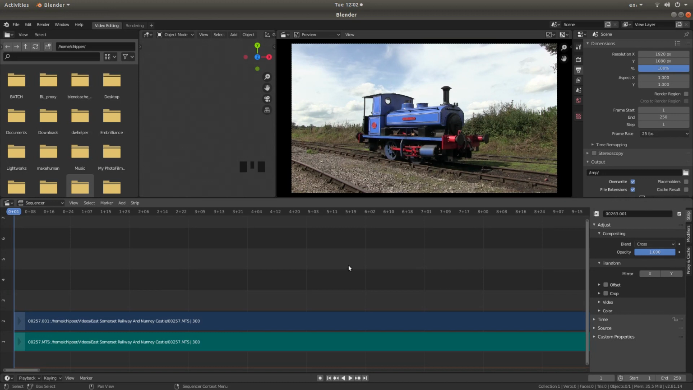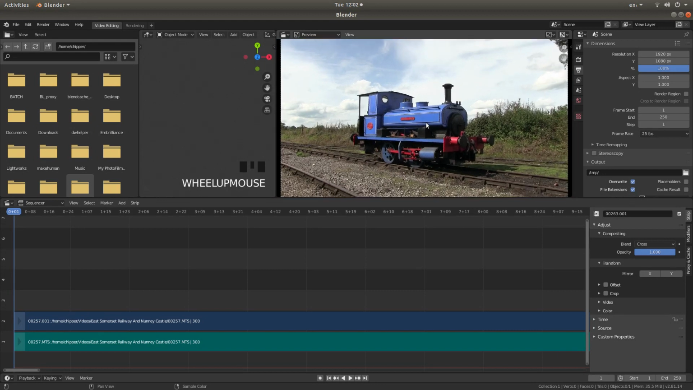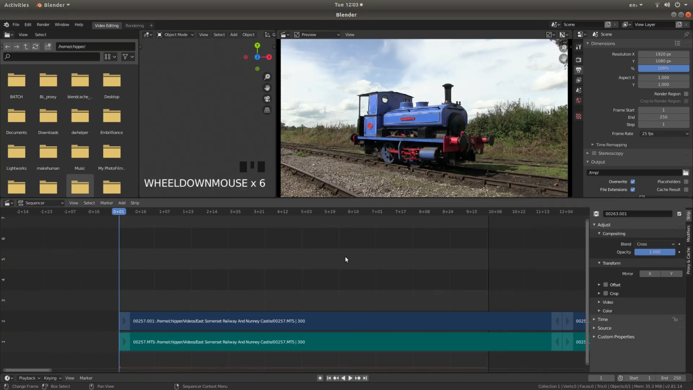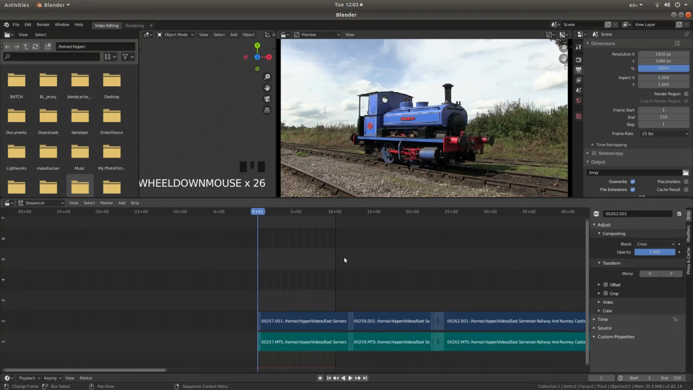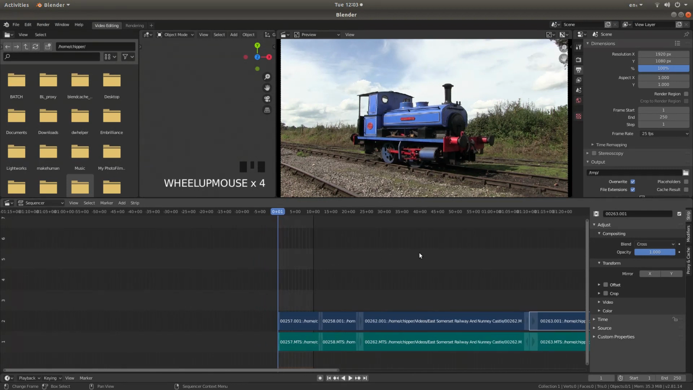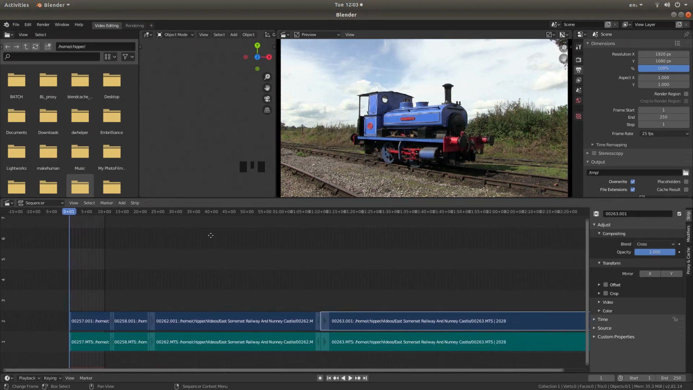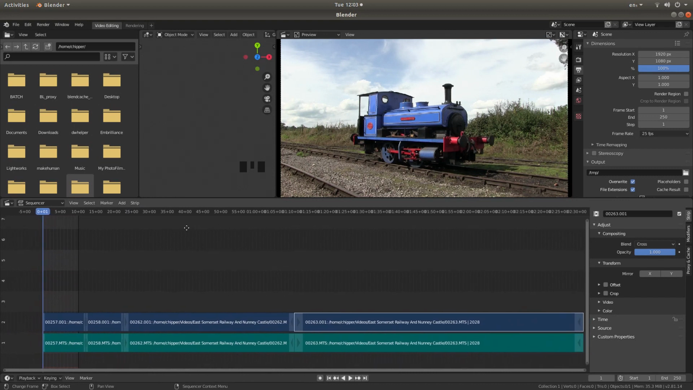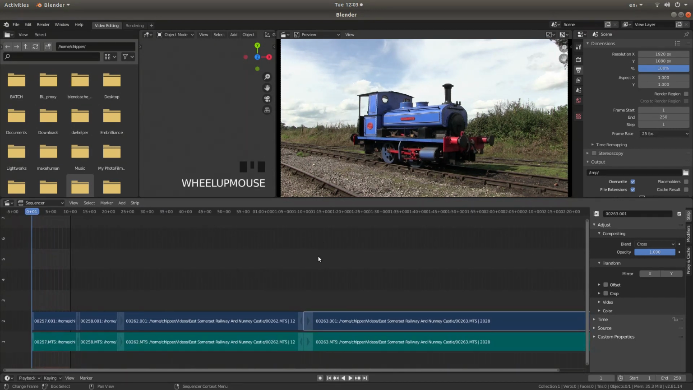A couple of things you can do here is you can roll your middle mouse in this panel here to increase or decrease the size of your view. You can also roll your middle mouse in the timeline tracks to decrease or increase your view. So I'm going to roll this out so I can see all 4 tracks. And also, if you hold down your middle mouse, you can move this from left to right. Okay.